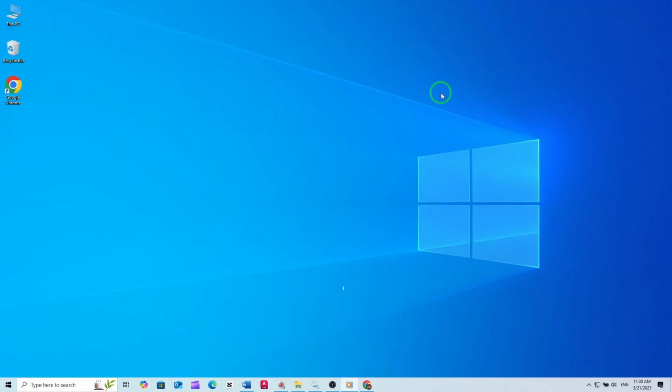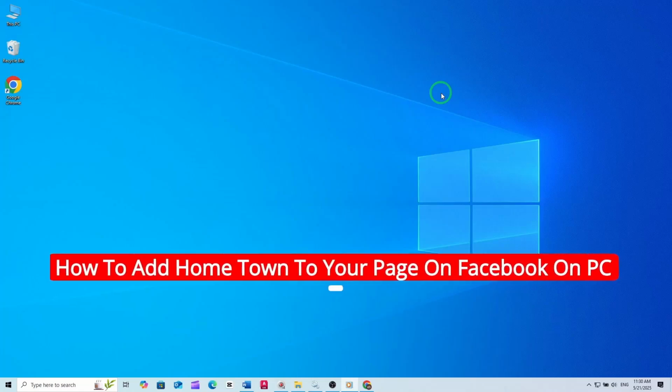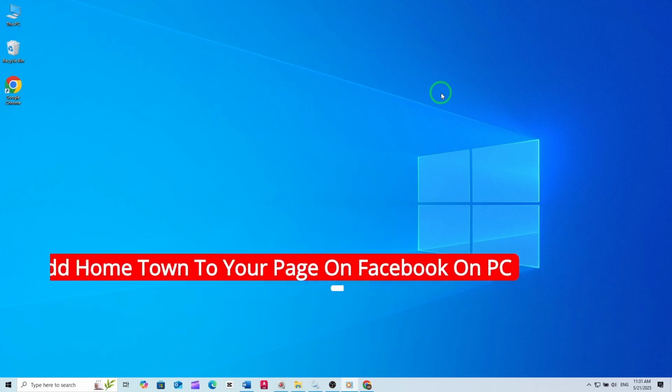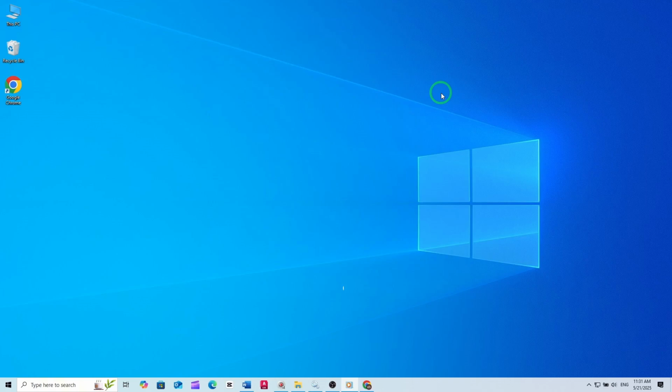Welcome. If you've ever wanted to share your hometown on your Facebook page but weren't sure how, you're in the right place. Today, I'll walk you through the simple steps to add your hometown to your Facebook page using your PC, all updated for the latest Facebook layout.